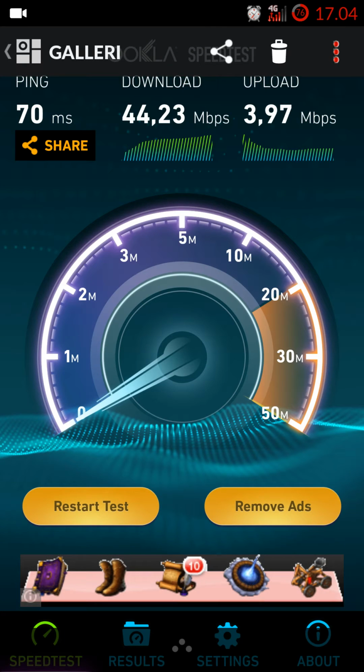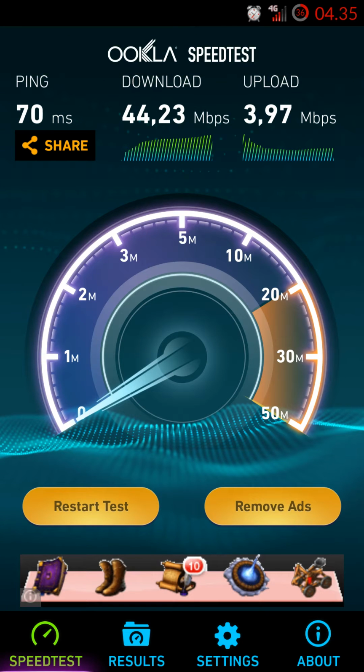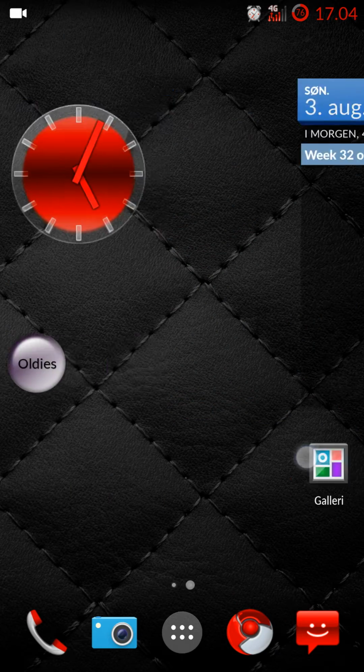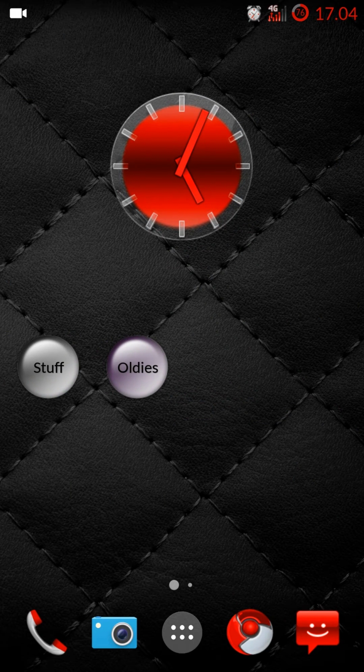I did a test of my speeds. I have 70 milliseconds of ping on 4G. I have 44 megabytes per second of download. And right here I have 3.97 megabytes of upload. Usually it's a bit higher than that, but that's okay, because I really don't upload that much stuff, so cool.